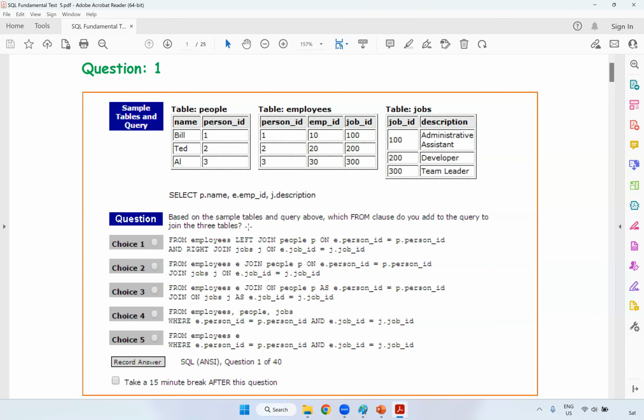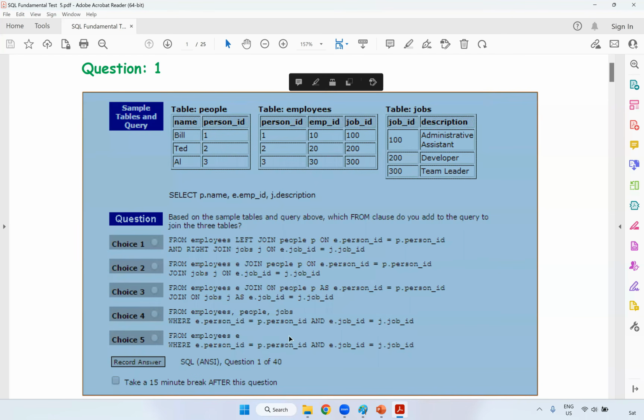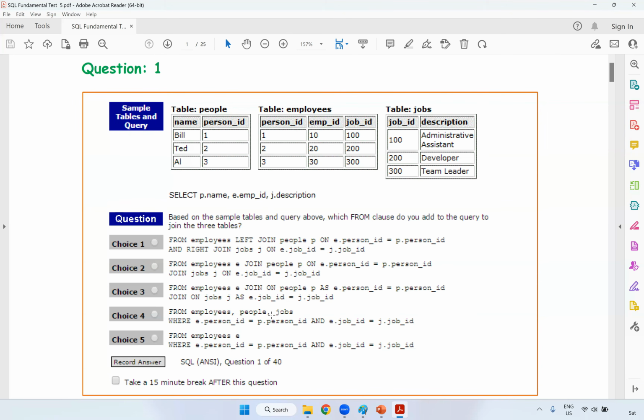Based on the sample tables, which from clause do you add to join these 3 tables? See here, they have used the join as well as the implicit method as well as the ANSI method. So which one is the ANSI method? The first 3 are ANSI method. The fourth one is the implicit method. The fifth one, if you see this, only one table has been mentioned. That means this is not the correct answer. We can ignore this one.